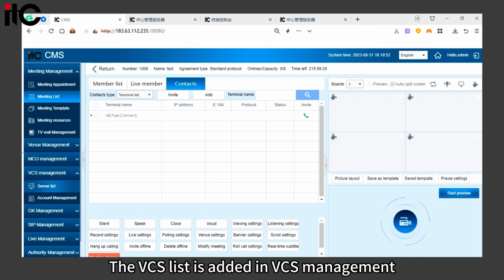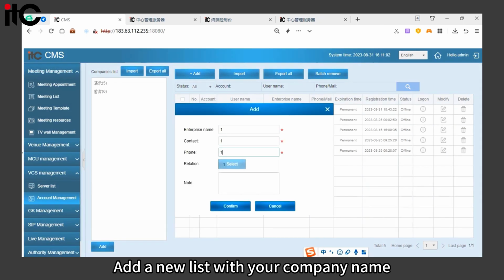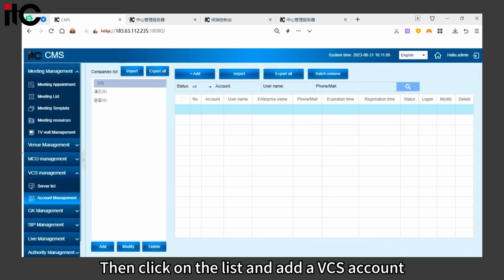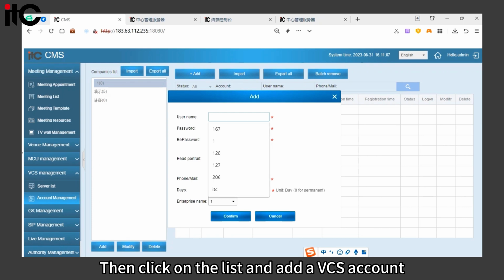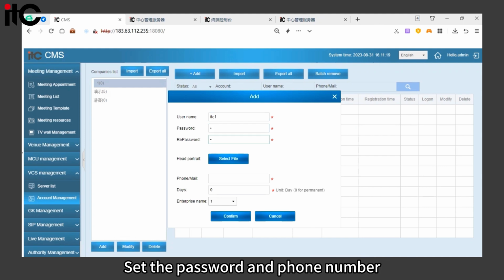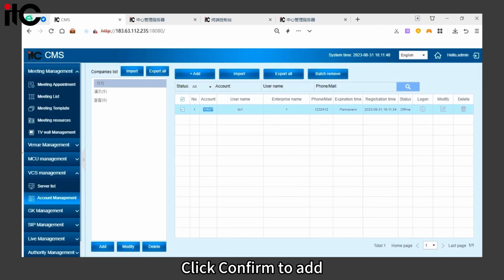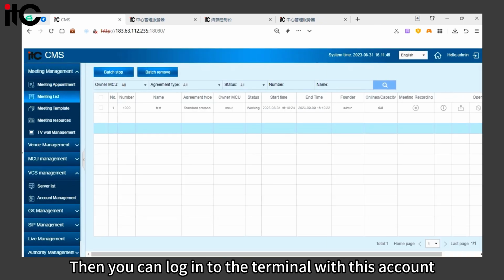The VCS list is added in VCS Management. Add a new list with your company name. Then click on the list and add a VCS account. The account here can generally only be assigned to your own IC terminal to log in. Set the password, phone number, and days of use, which is 0 by default, meaning permanent. Click Confirm to add. Then you can log into the terminal with this account.